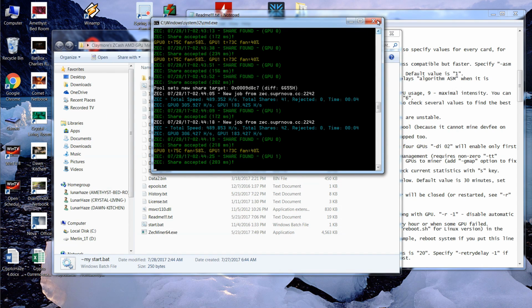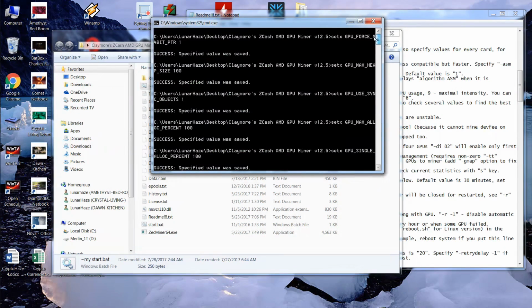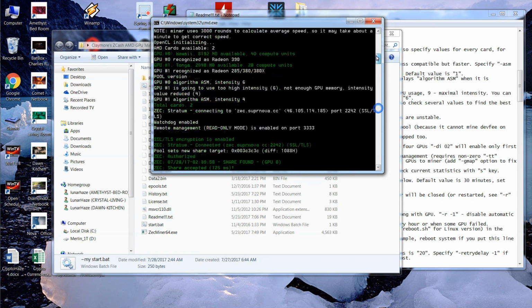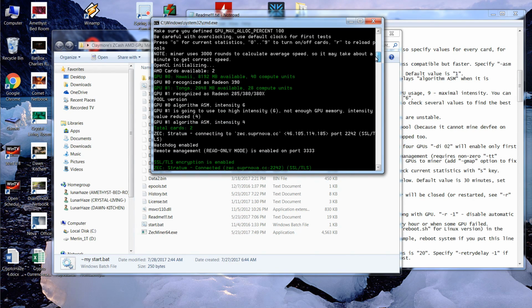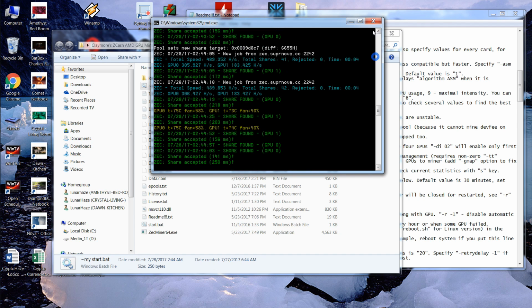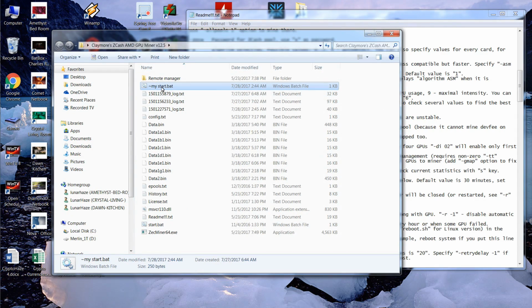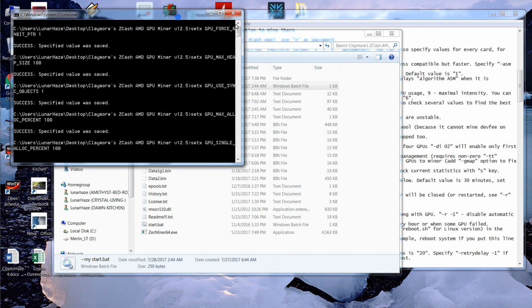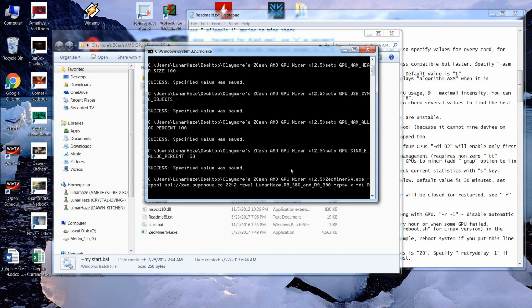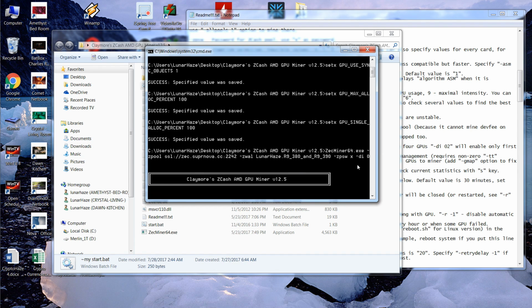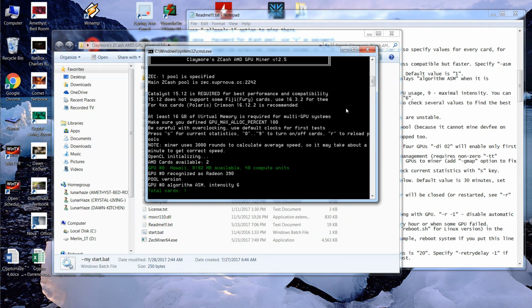Right? So we'll close this one down. This one was mining on 2 cards. If we look right here, total 2 cards. Okay, so let's close that and run this guy. It's setting environment variables. You can see the -DI space 0 is in there. Okay, AMD cards available 2, total cards 1.